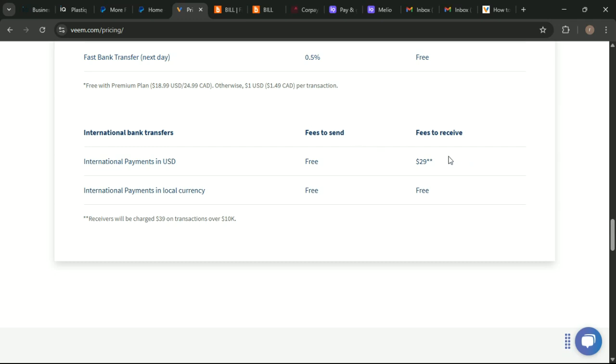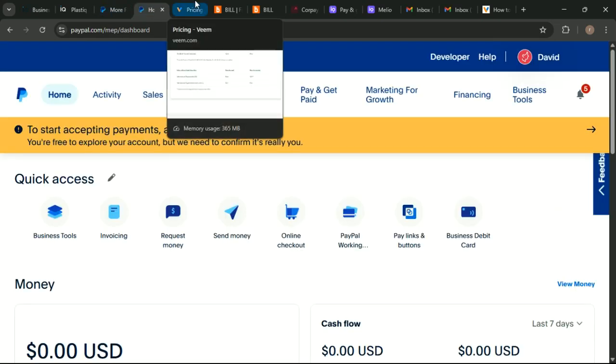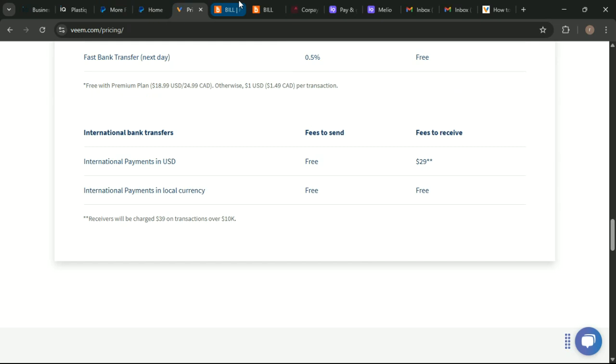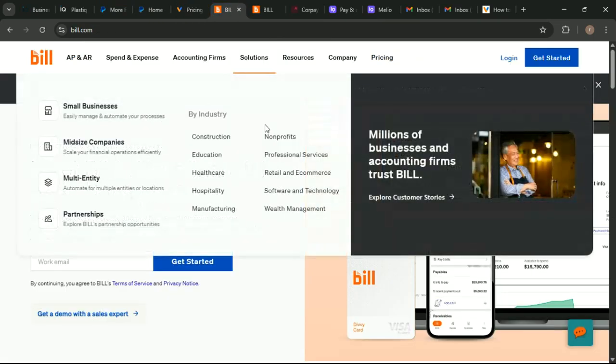And the only time you pay a fee is if you receive international payments in US dollars, at which point it is quite steep at $29, or $39 for payments over $10,000. Otherwise, this is a relatively simple platform. It's not the most straightforward one I've ever used, but it certainly has the advantage over things like PayPal in terms of usability. Moving on next, we come to Bill.